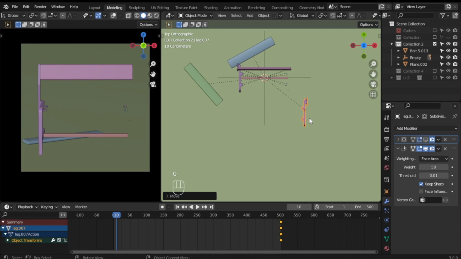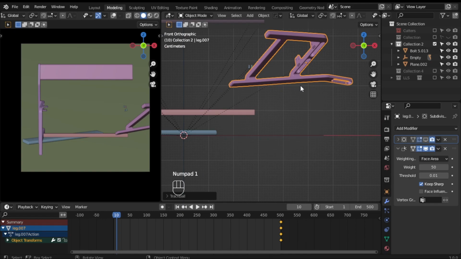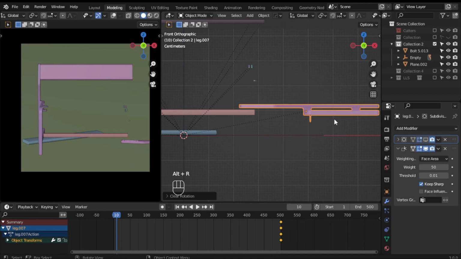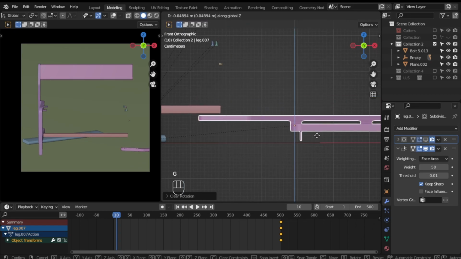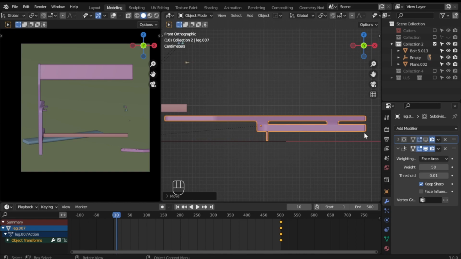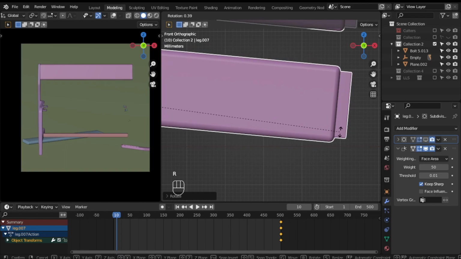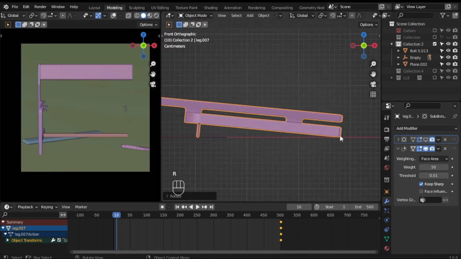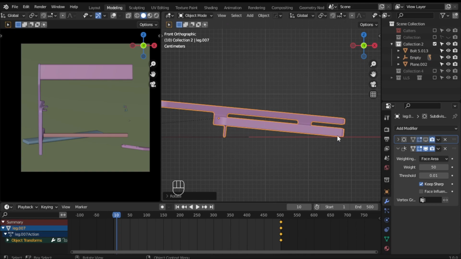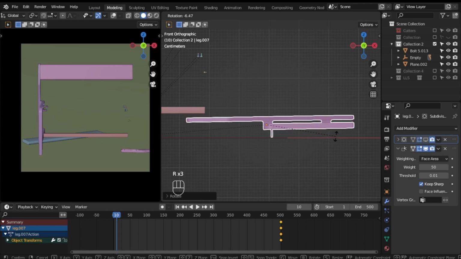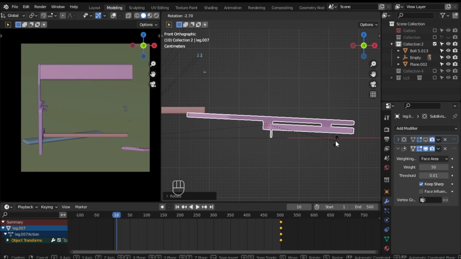Let's see here, rotate, G Z. Nope, Alt R. Alright, so let's have it here. Let's rotate it a little bit so that this part is also touching the floor. Yeah. Ooh, this is what we have. I mean, of course we can't have it like this. It's not like a monk doing a handstand. So we have to make sure this place is also touching the floor.